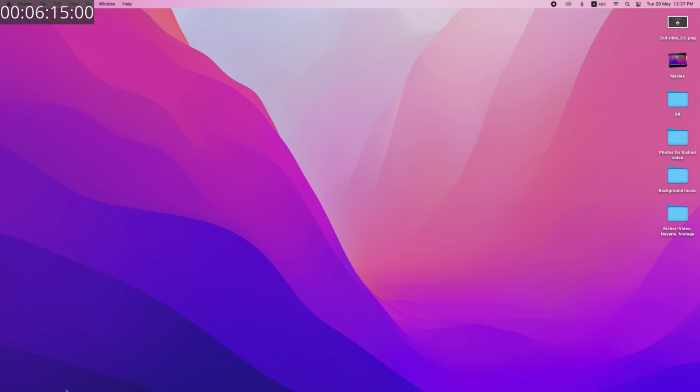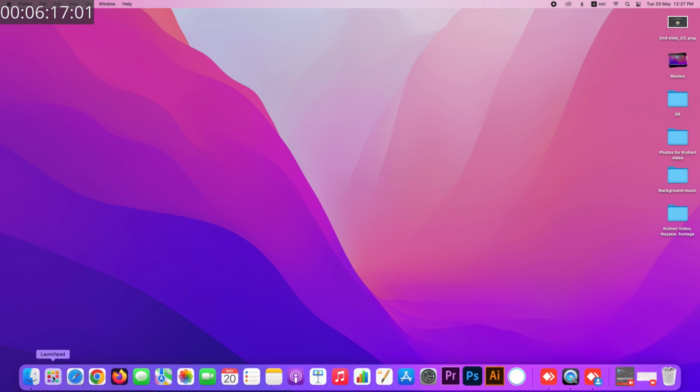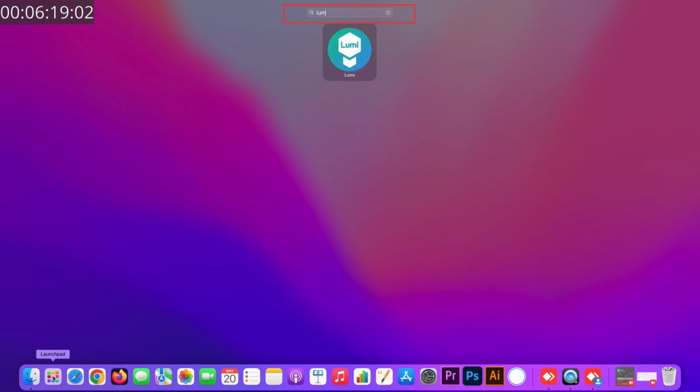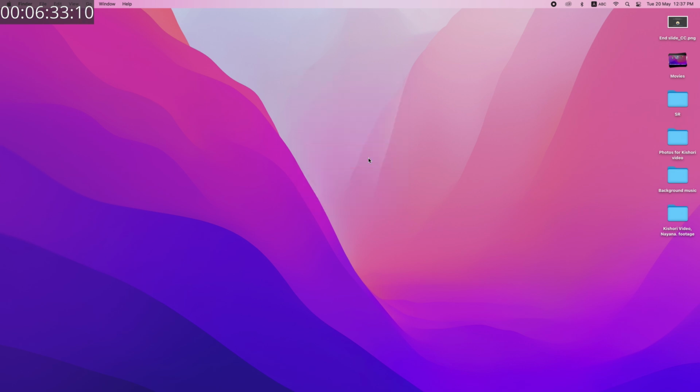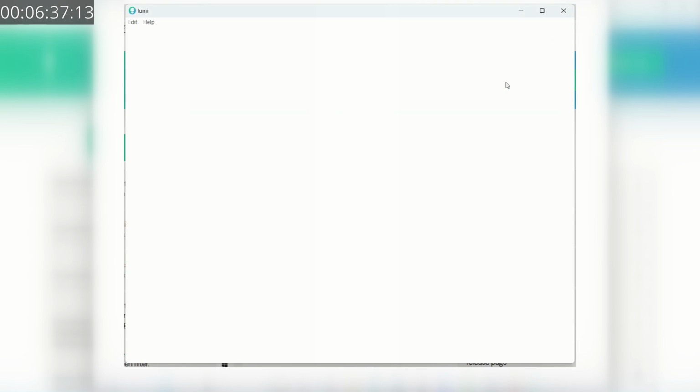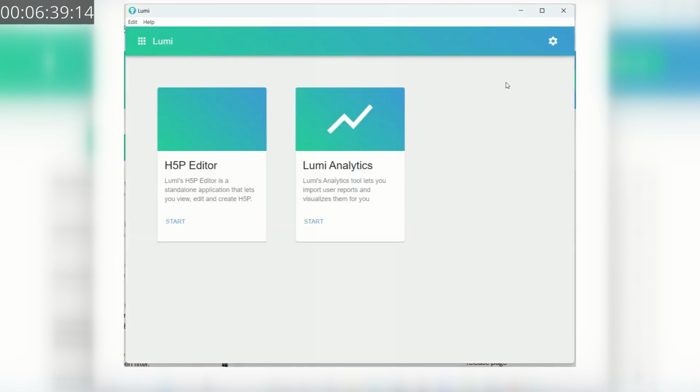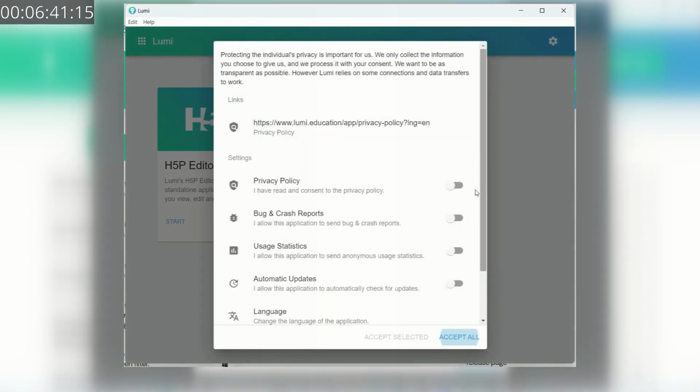To open Lumi, click on the Launchpad in your dock and look for Lumi. You can also search for Lumi using the search bar. Then just click on it to open the app. When you click on Lumi for the first time, another pop-up window might appear with a warning and a few options. Don't worry. Just click Open. You only need to do this once. Once Lumi opens, it will ask you to agree to their terms and conditions. To proceed, just click on Accept All and that's it. You are now ready to start using Lumi.